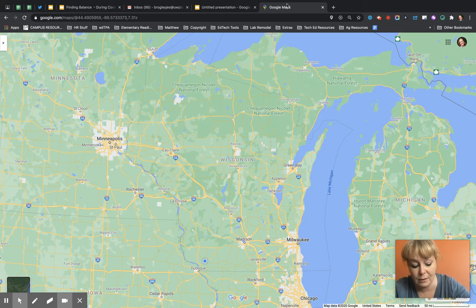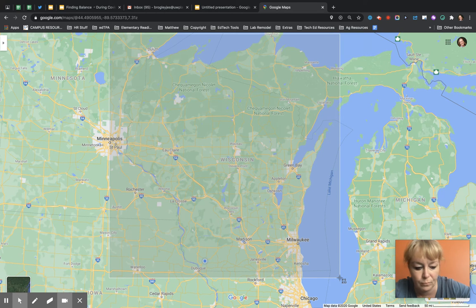I'm on a Mac, so I'm going to click Command-Shift-4. A lot of my students and just teachers in general will also use Awesome Screenshot, the Chrome extension that works really well as well. So I'm going to go ahead and take my screenshot of our amazing state.